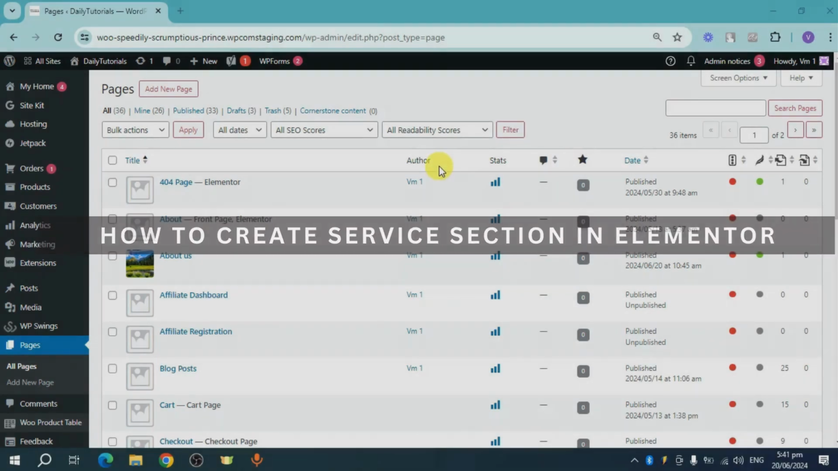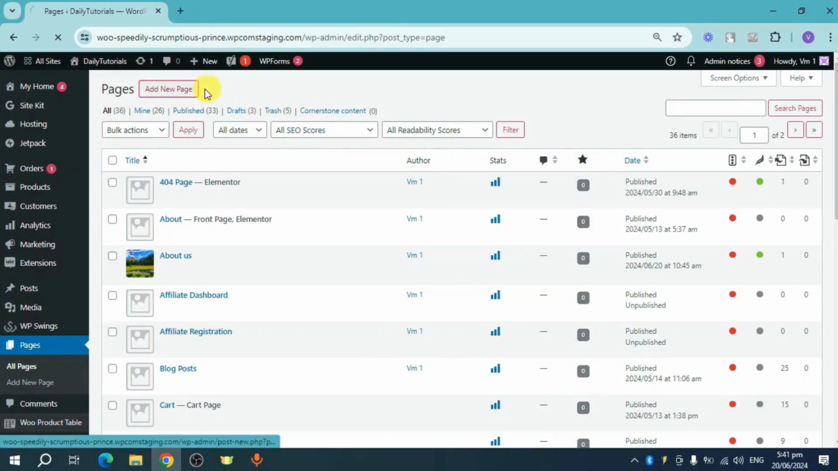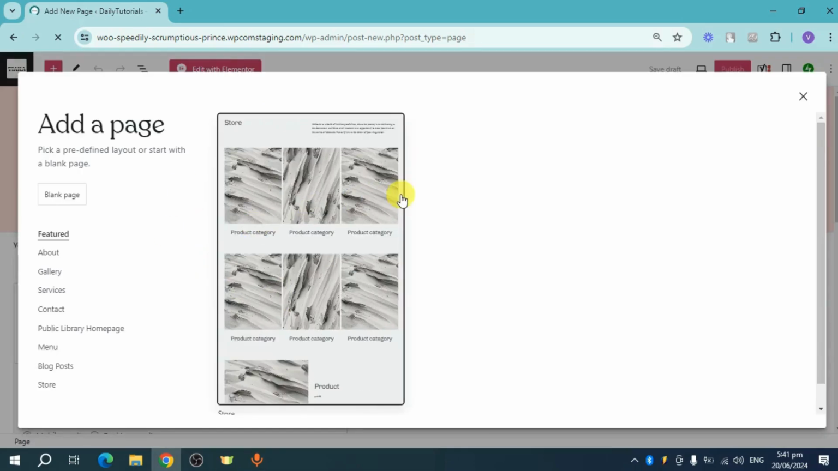Let's get started. In order to do that, just click on this add new page right here in order to create a new page. This will first open the block editor of WordPress instead of Elementor. In this case, you should be able to see some templates, or you can also just choose a blank page. So here are the templates.